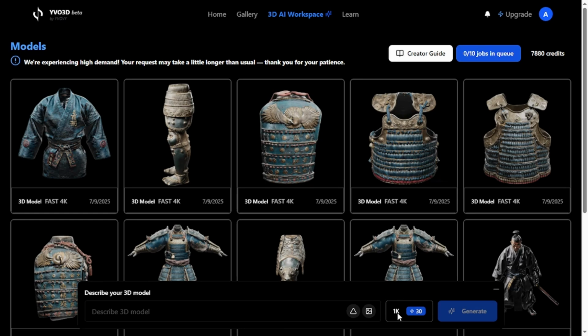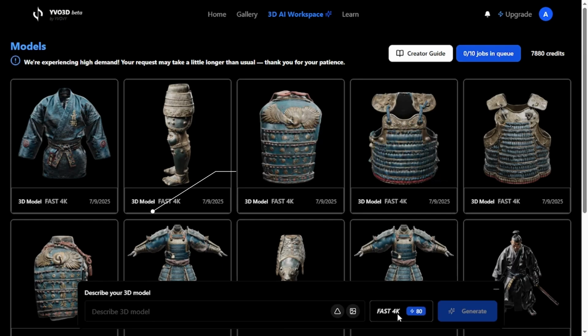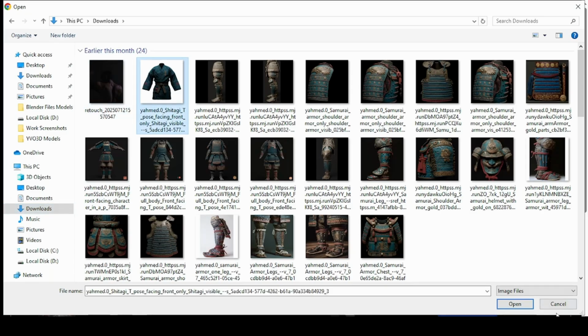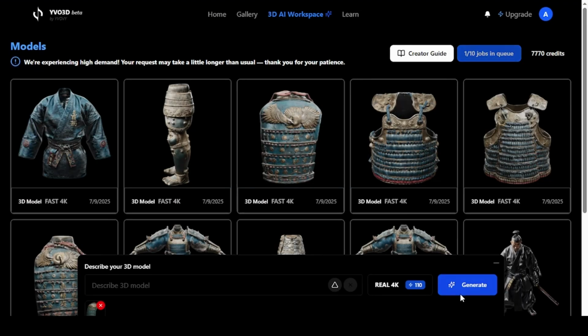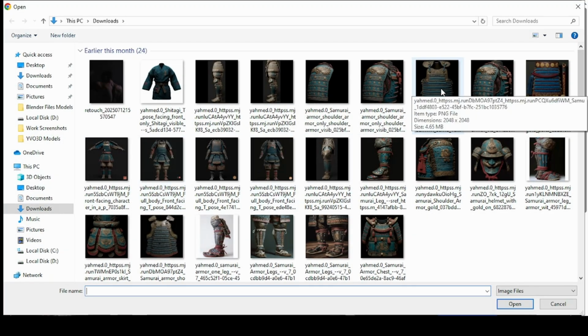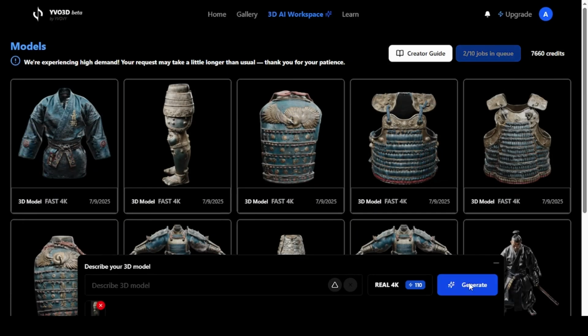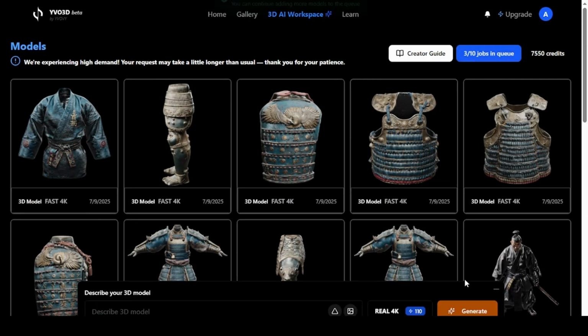A quick pro tip for generating complex assets like armor or clothing, it's better to go for it piece by piece. This way, the AI can focus on the intricate details of each part, and you'll get a much better result overall. So, to create our samurai shirt, I will upload my reference image and click Generate. You can see it's been added to jobs in queue. We can have up to 10 processes in the queue at once, so you can keep your workflow moving while the AI does its thing. Once the process is done, the asset is ready to be downloaded in GLB format. I've already got a separate video that shows you exactly how to import these assets into Unreal Engine without any extra steps. Be sure to check it out, the link is in the description.